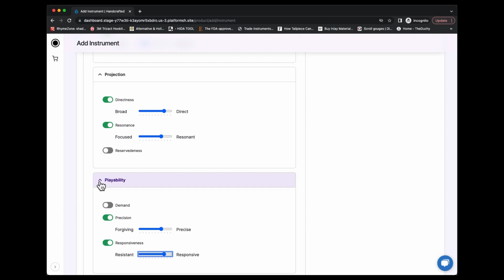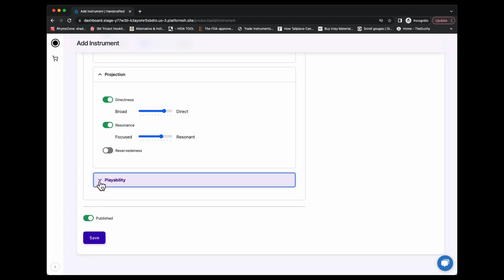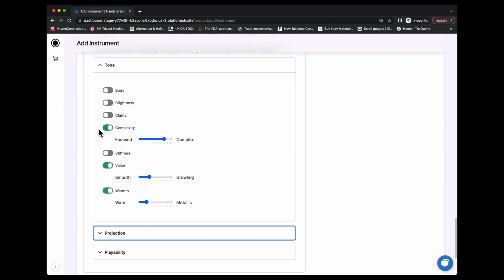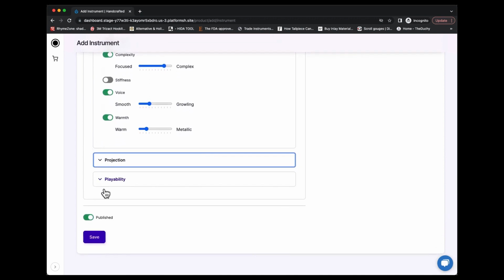And these will show up with the instrument as it's listed, so those who are potentially interested in the instrument will get a better idea of what they're looking at before they purchase or request a home trial. And once you're done with all that, come in here, hit save.